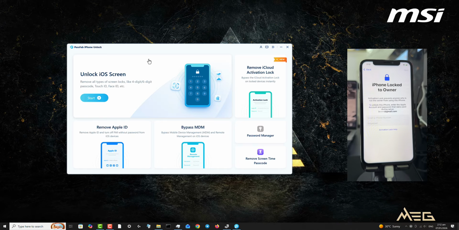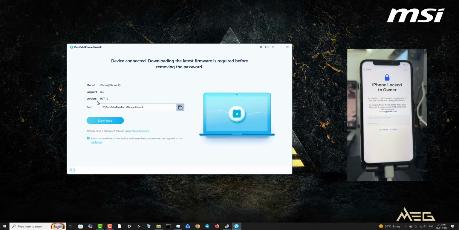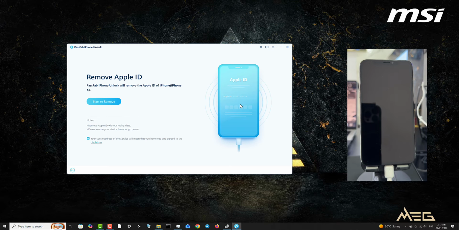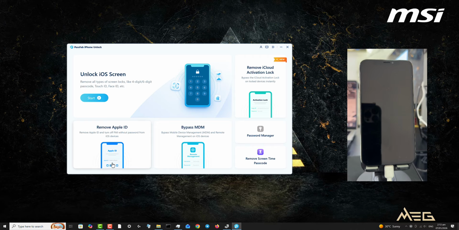We first have Unlock iOS Screen, which is basically going to remove the passcode lock on your iPhone. If you've ever forgotten your iPhone PIN code or passcode, you can use this option to download the firmware for your iPhone and then flash it. Also, you can import the firmware if you have it locally on your device. We have Remove Apple ID. If you ever forget your Apple ID password, you can use this option to remove the Apple ID without a password.